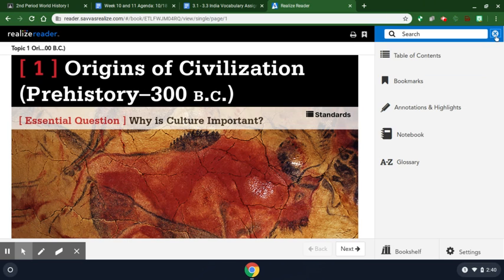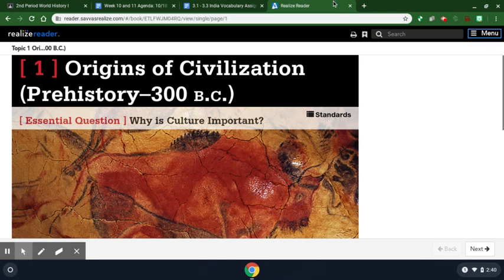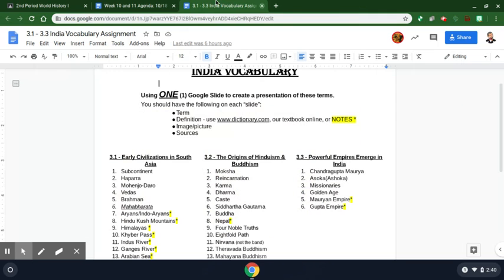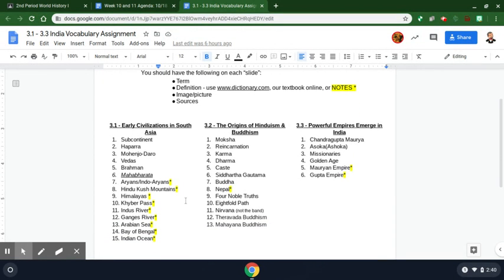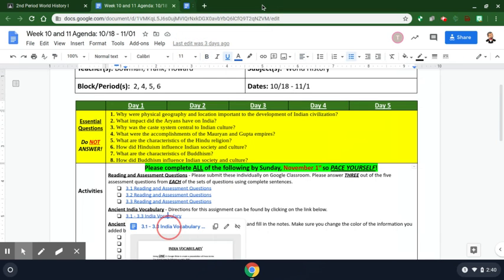If you can't access the textbook, you do have, again, the readings from 3.1, 3.2, and 3.3. So you can use context clues. Again, all of these can be found in the notes as well. But again, the ones that are asterisks are strictly in our notes. You will not find them in the textbook. So that is the explanation of the vocab assignment.